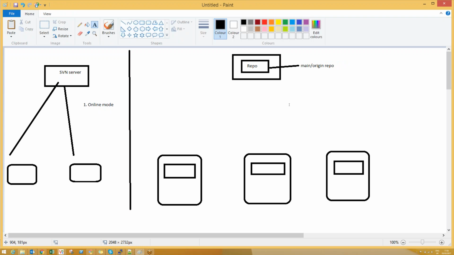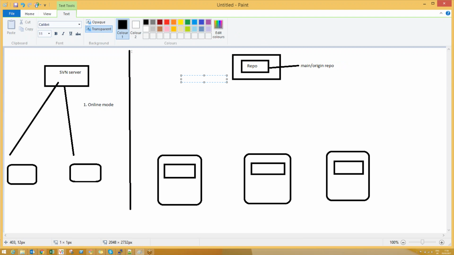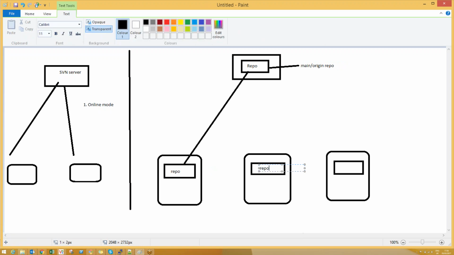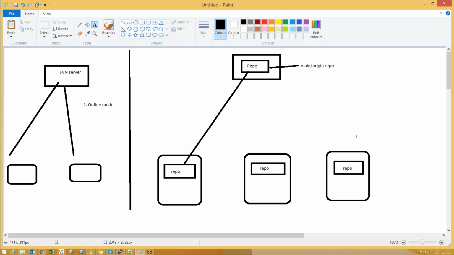Now all these developers are supposed to clone this into their local machine, and they will have a replica of that origin, the same repository, and everybody will have the same repository. When I say repository, it includes everything: all the branches, tags, all the stuff. It's not like a particular branch or particular tag.